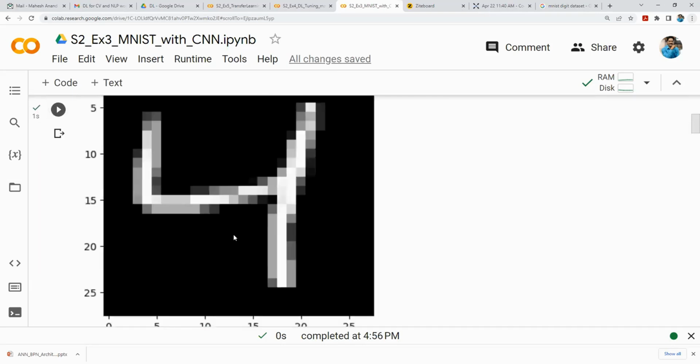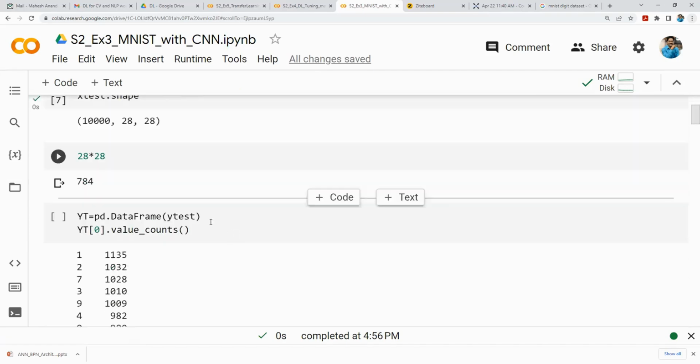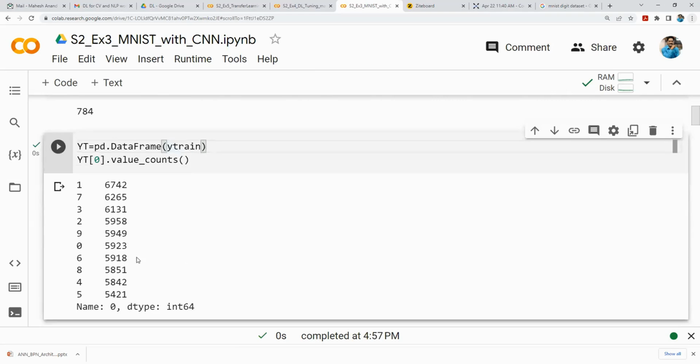Similarly, you can do the value counts for the training data set also. So y_train. The same line, you can just copy paste. So look at that. For almost each character, we have around 5,000 to 6,000 samples.